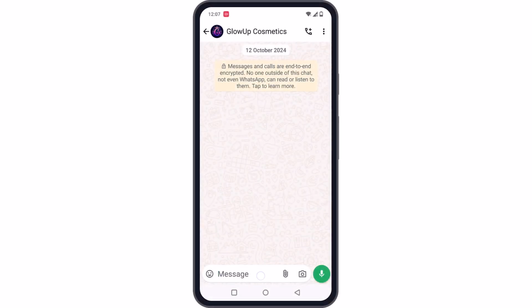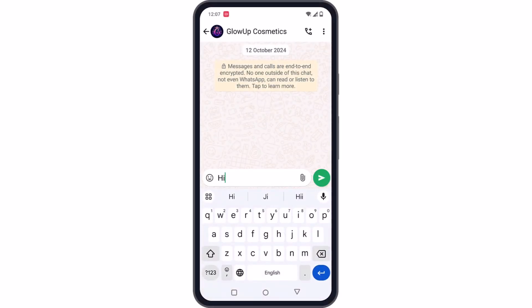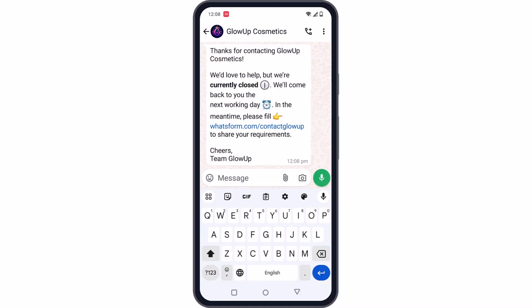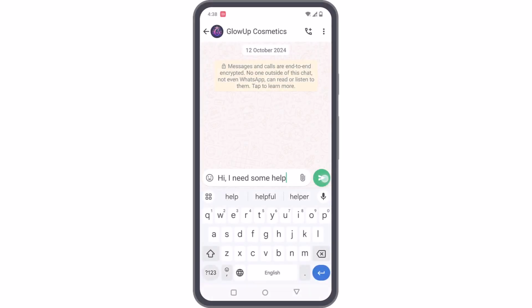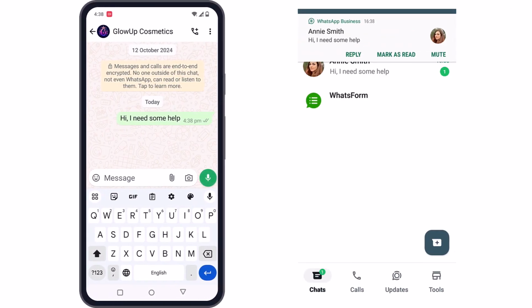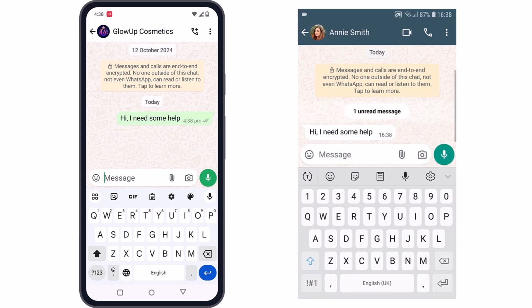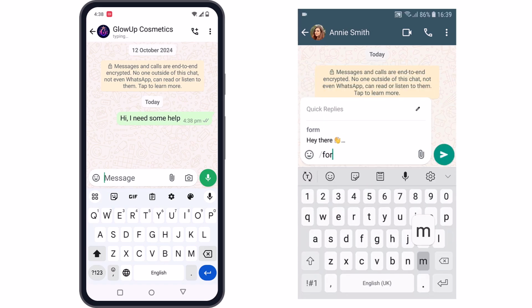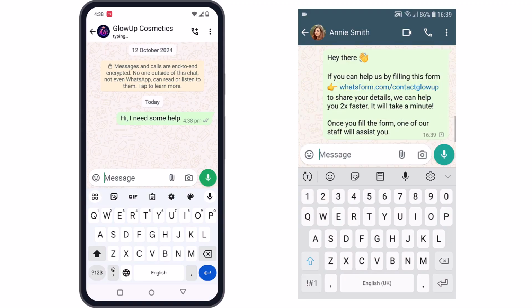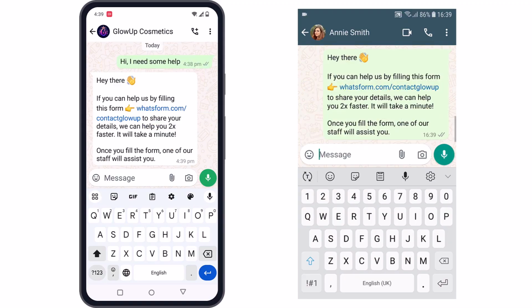Next, let's test the away message. Annie sends a message outside of business hours, and she receives the away message immediately. Finally, let's try a quick reply from the WhatsApp business account. We've set /form as the shortcut, so when we type that, it automatically replaces it with the message template we set earlier.